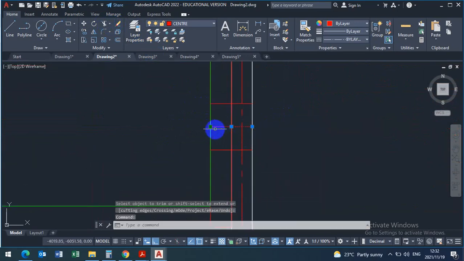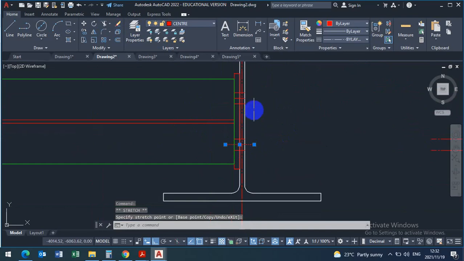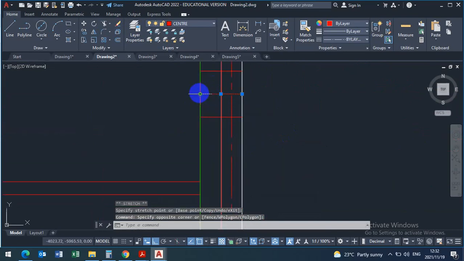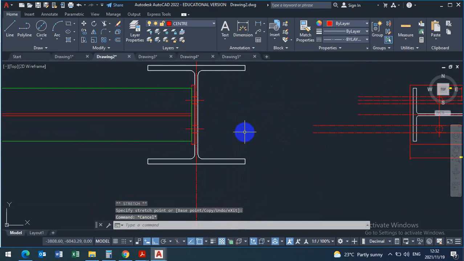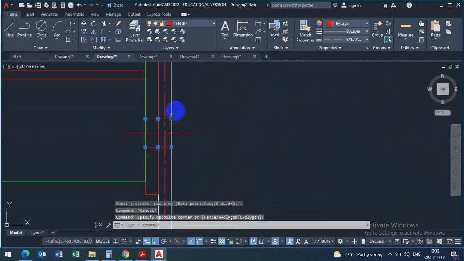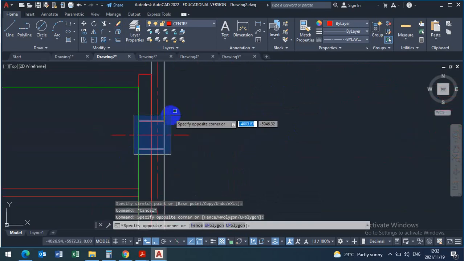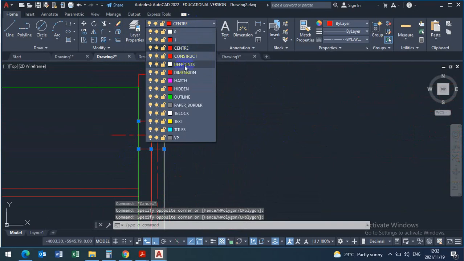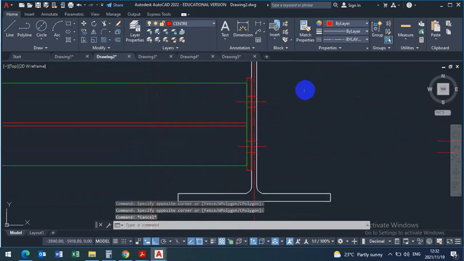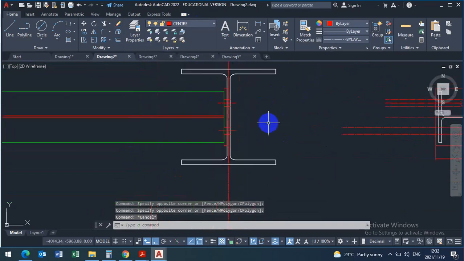Okay, the center line needs to come out a bit, and then the holes will be in hidden details. That's what I meant, because you won't see the hole position, so the holes must be under hidden details. You select and you come here, change to hidden details. When you scale down, you will be able to see the hidden details.